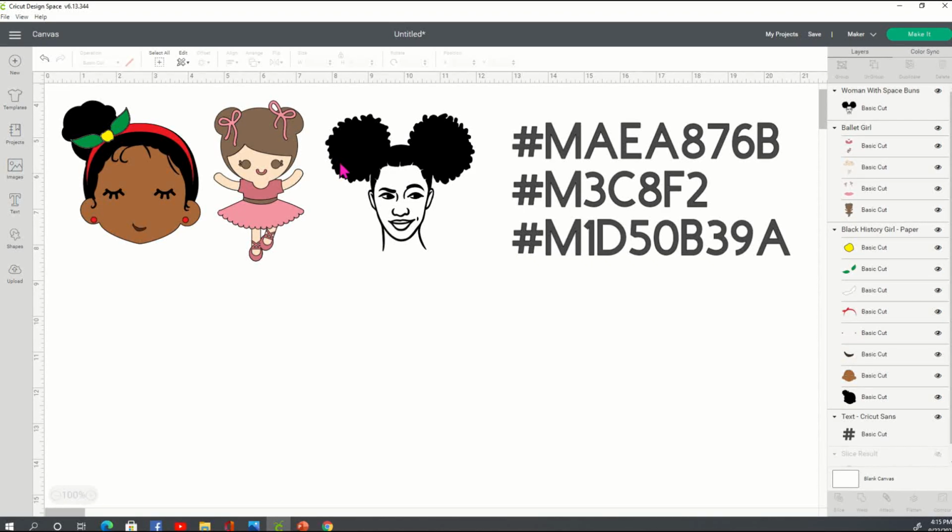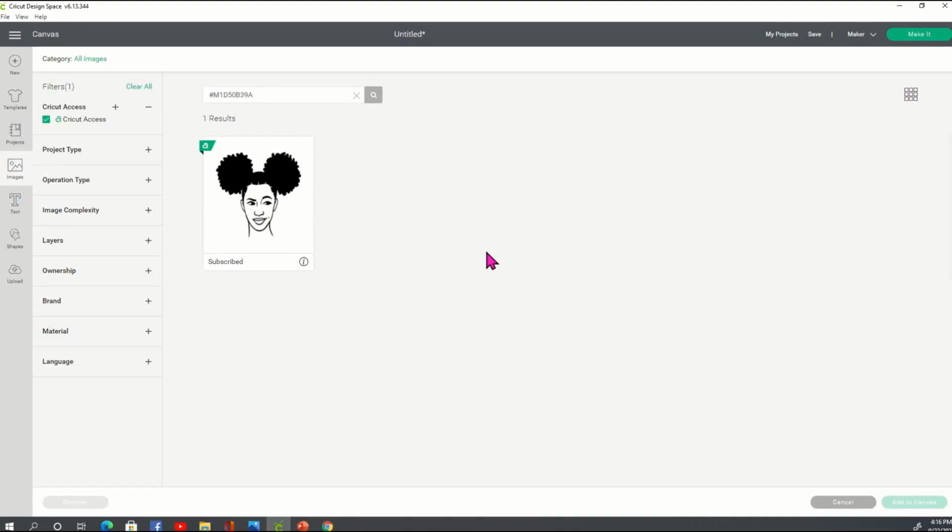So what we're going to do is create this cute little black little girl today, ballerina style, okay? What you're looking at on my screen are the item numbers in Cricut Design Space. If you want to do this project, you can get these item numbers. You'll go over here to images on the left-hand side, put those image numbers in and click the magnifying glass, and it will find those images for you.